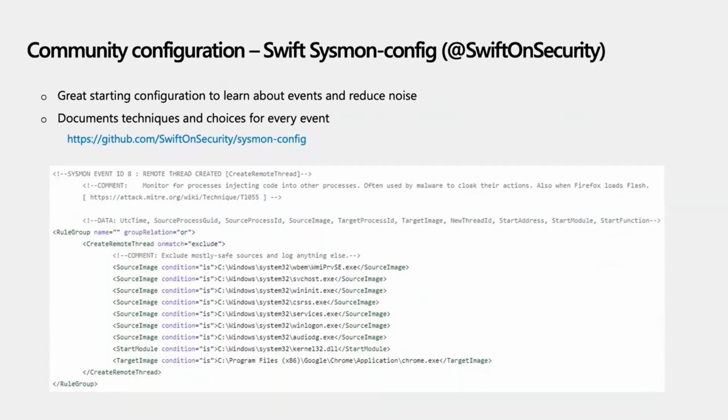I also put an example that shows you how the configuration is structured. So usually there's always a large comment that explains what the event is, and what you can learn about the techniques that are related to that event. And often what I like is that there are a lot of comments about why something was included or excluded, so you really understand how the configuration was built and why. I think it's one of the great configurations you can use to get started if you don't know how your environment behaves. And you can tweak it based on what you need.